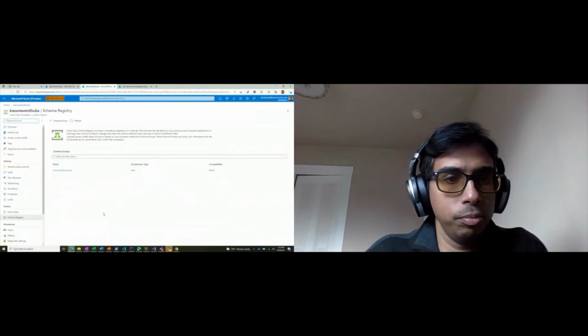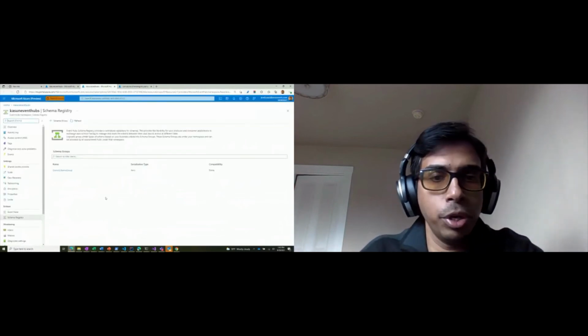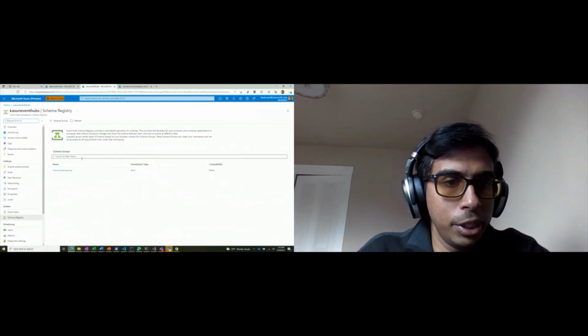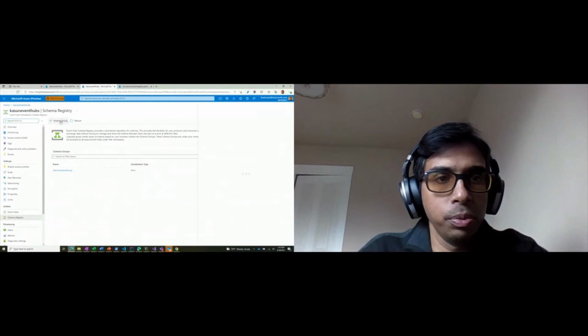Again, this is a fully managed service. You don't have to worry about the operation or anything. So inside the schema registry, you can define different schema groups, right?